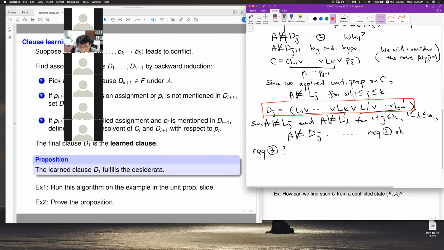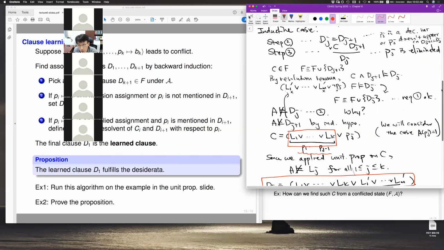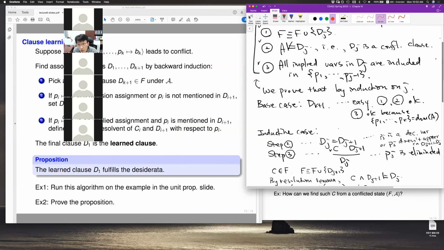And then inside there, this L part is of a form that only contains P1 up to Pj minus 1. So L1 up to Lk will never cause an issue with the third property. The third property said all the implied variables should be included from P1 up to Pj minus 1. So if the variables are in this set, it's not an issue at all. This condition doesn't say anything.